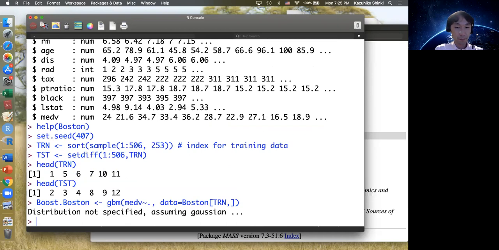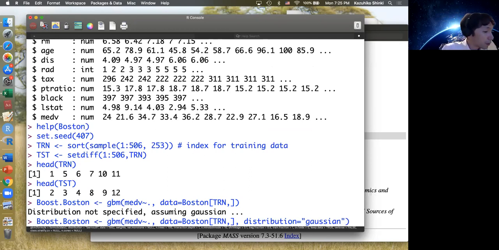Oh, sorry. We have to specify several other things. So first, distribution is Gaussian. This means the error function. Linear regression uses the least squares method, which is the maximum likelihood method for the Gaussian distribution. So for a continuous variable we have to specify that the distribution is Gaussian. Then it will do the usual linear regression for the continuous response.